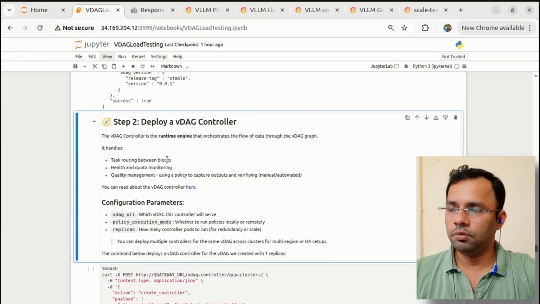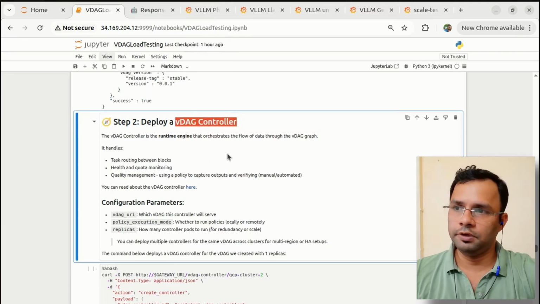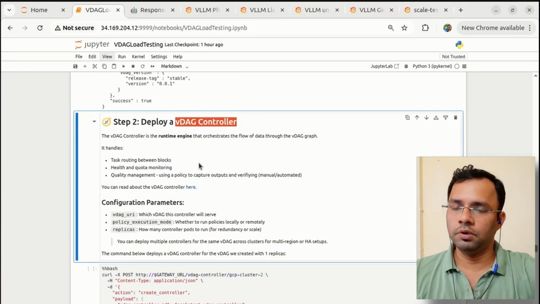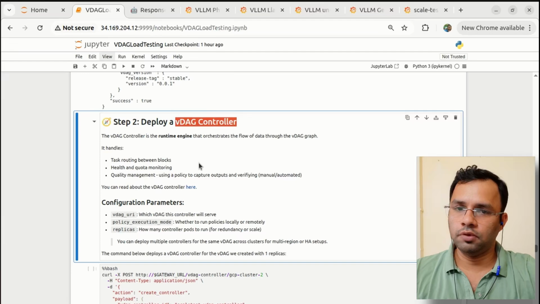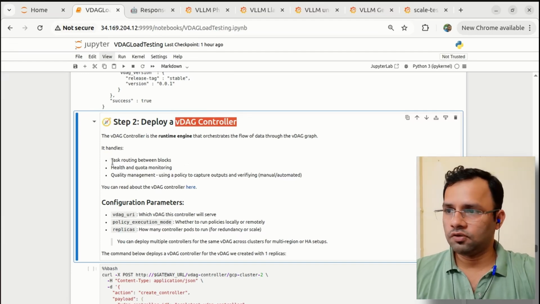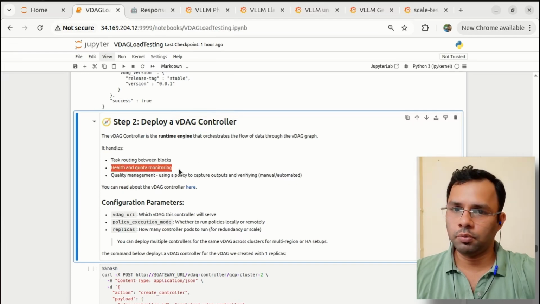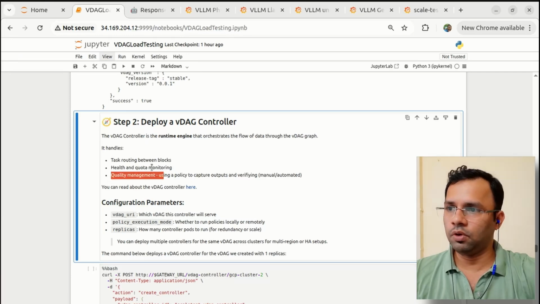And next, once a vDAG is registered, we need to deploy a vDAG controller. The vDAG controller is basically a runtime of a vDAG. So to give an input and get the output, you require a vDAG controller that will send the input to the first block and second block and third block and so on. So it will handle the task routing. It will handle the health and quota monitoring rules, like whatever policies we have, right? It will handle all those, and quality management. All those policies will be taken care of and run by the vDAG controller.